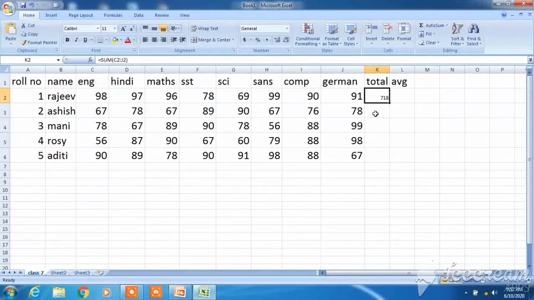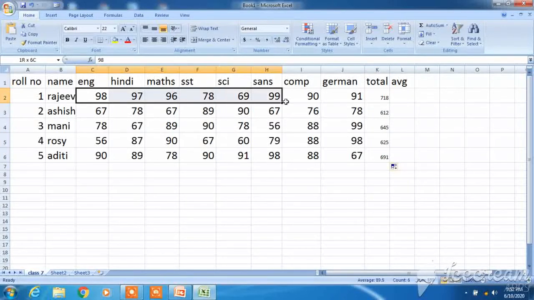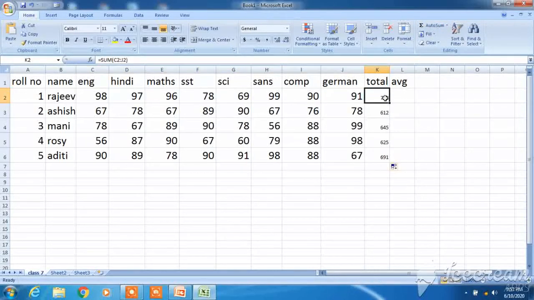Now for the next, you need not select again. You can drag this and the formula will get copied. Automatically the total will get calculated. I repeat: first select the cell whose total you want. You want the total of all these, English, Hindi, all the marks here. Select this first, go to AutoSum, click on Sum. Your total will get calculated. For the rest of the totals, you just have to drag this down.